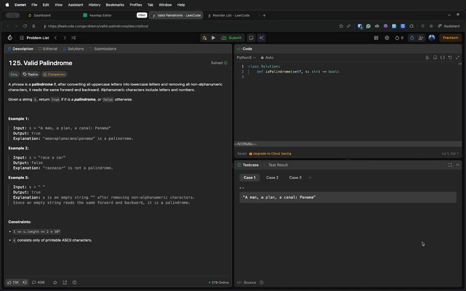All right, taking an easy one here. I'm going to do Valid Palindrome, problem 125. I've solved this one before, but I'm essentially just going to go through it again because I've been pretty busy this weekend. I haven't solved it in a while, I think.